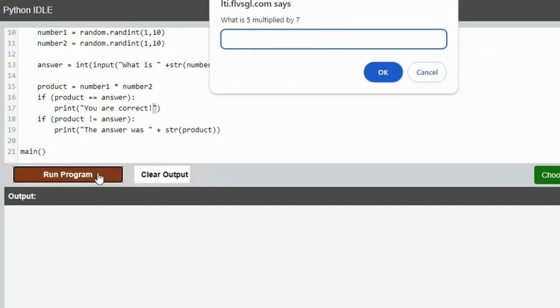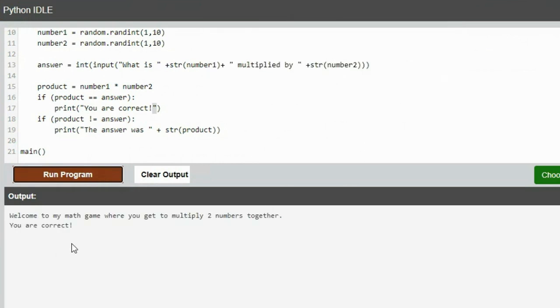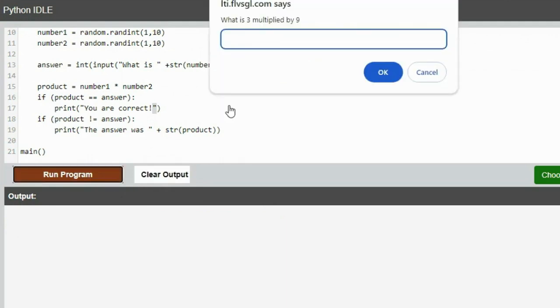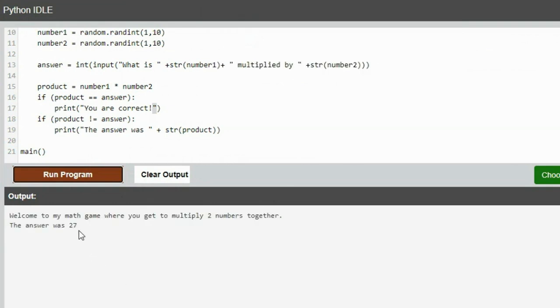What is 5 multiplied by 7? 35. You are correct. All right, so it worked. Let's put in the wrong answer to make sure that part works. Run the program. What is 3 multiplied by 9? It's 246. Oh, the answer was 27.